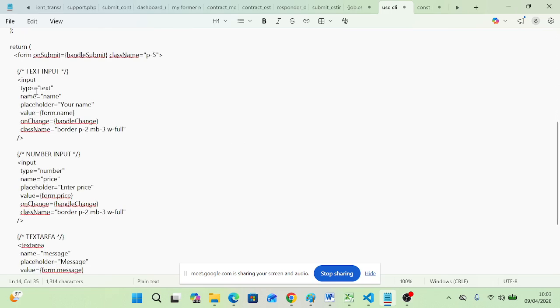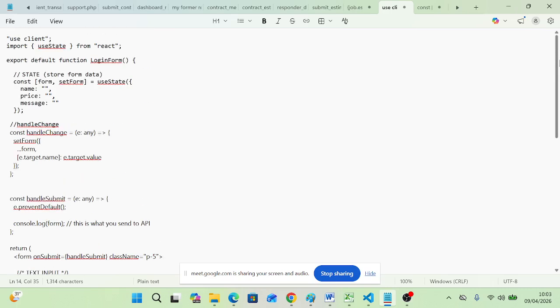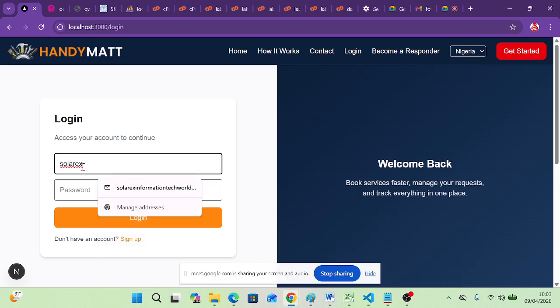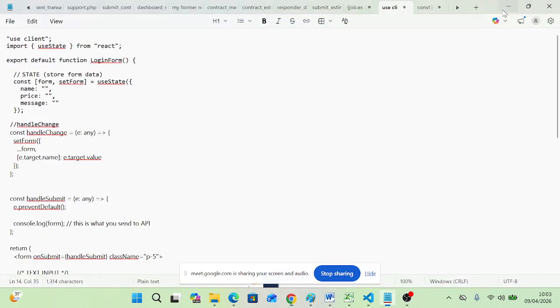Because each of these text fields has a name. The name for this one is name, the name for this one is price, the name for this one is message. So that the computer will not mistake, since they are all form. So this target.name will make sure that it is specific for each text field or text area, so that it will not mix it. For example, you will not mix password for email, because email has its own form.email, and this one has its own form.password. Am I making any sense? So that's the easy one.